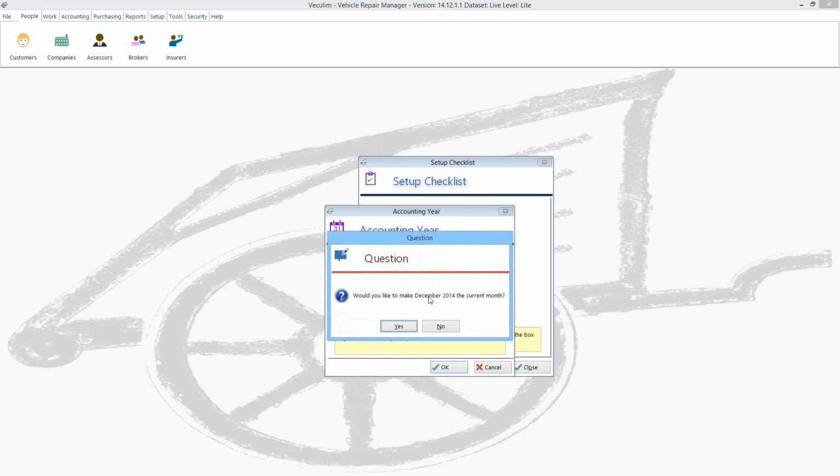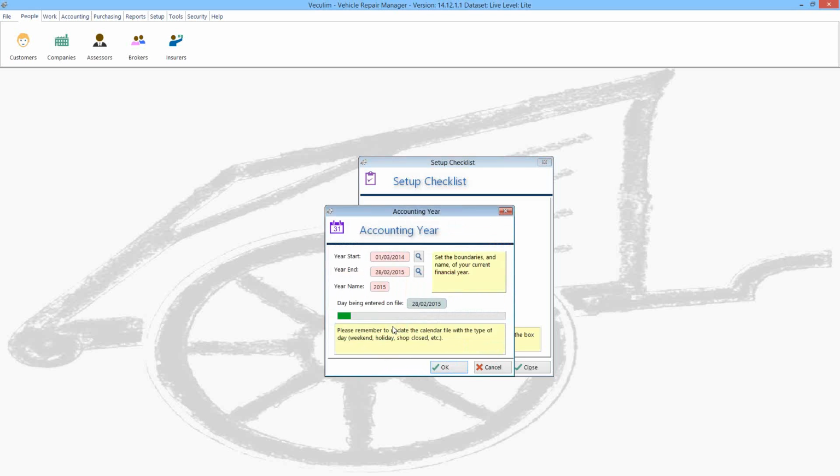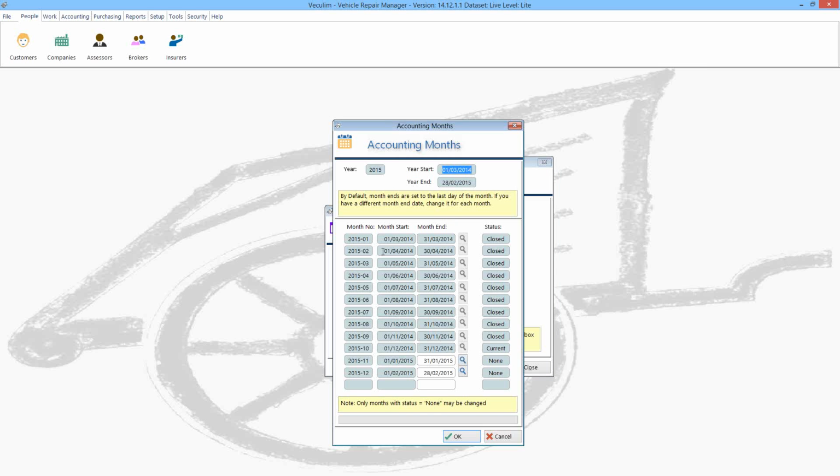asks you, would you like to make December the current month? So now depending obviously on what month you are, it'll pop up slightly different there. If you're happy with that selection, you can click on yes, and it'll then close off all the other months that are before December. Okay, so you can change that.